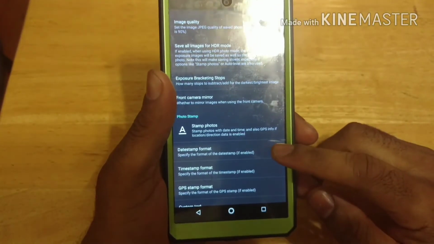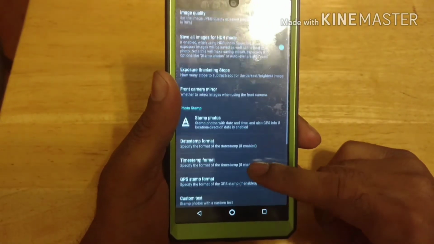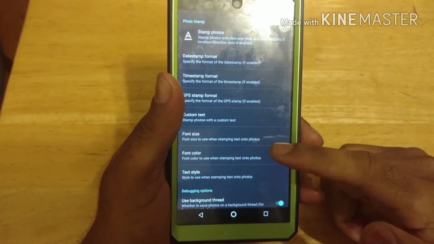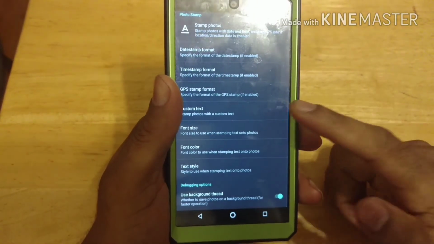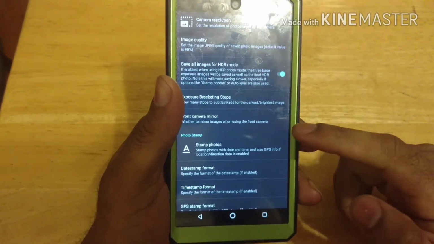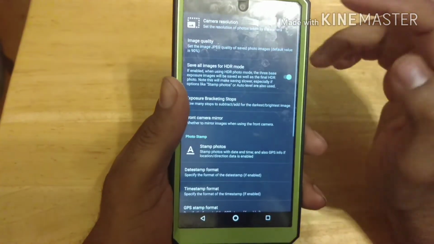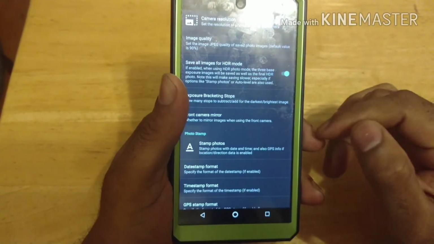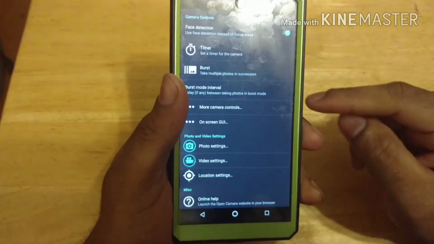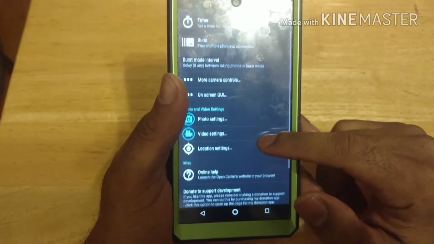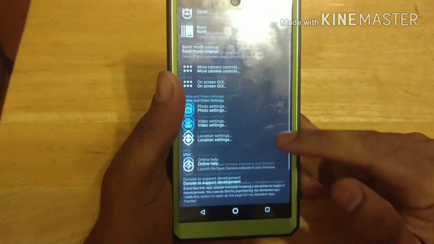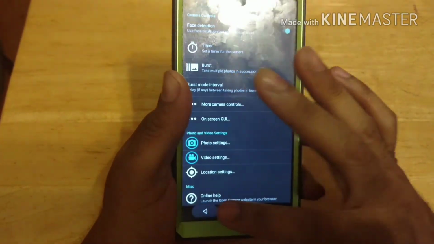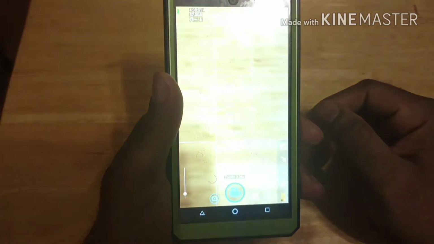You can add timestamps, location stamps, and so on and so forth. You can change your font, font size, font color, and so on. And again, you can control the resolution at which you take your photos. So really nice stuff there, okay? Really good stuff. And there's a lot more to this, but that's mainly a lot of the stuff that I deal with when I come in here. And this is one of my go-to camera apps, okay?